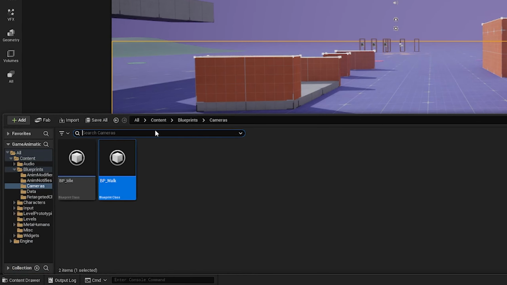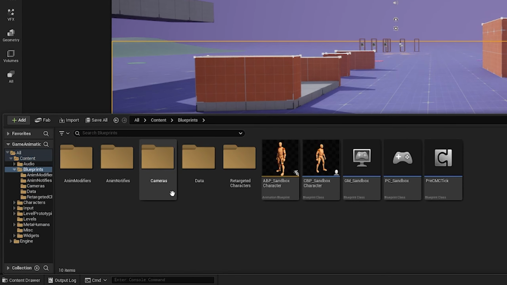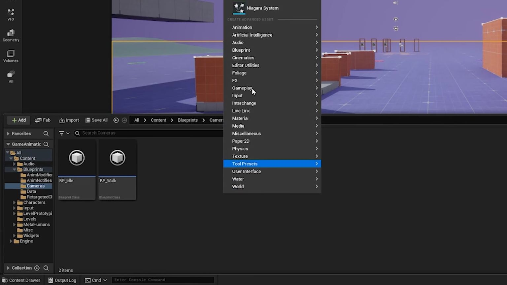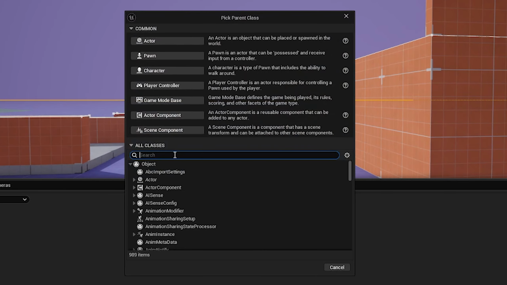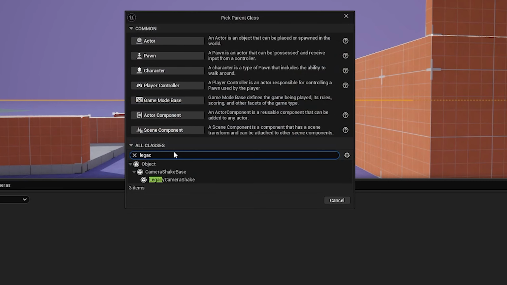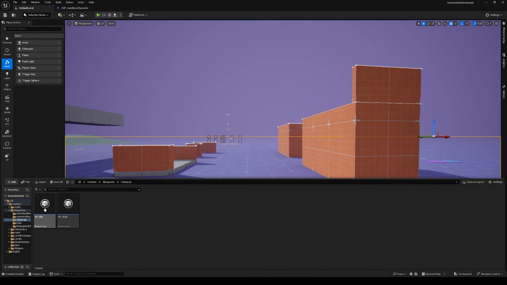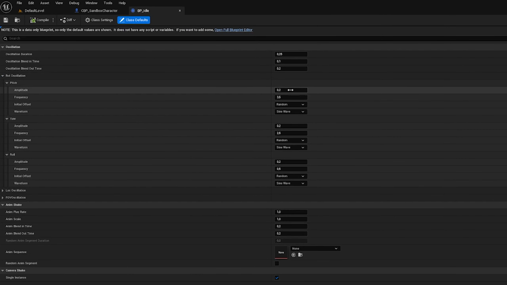Now go to this folder inside blueprints, cameras, and we're gonna create these two. Let me show you how. Right click and create a blueprint class and type legacy camera shake. You can call it BP idle. And I already have them, so I will delete this one and I'm gonna show you what you need to set inside.